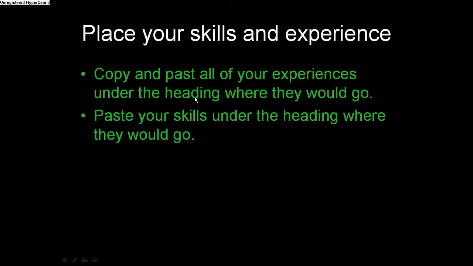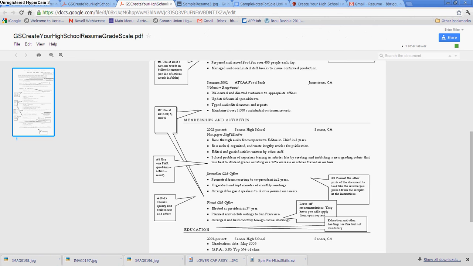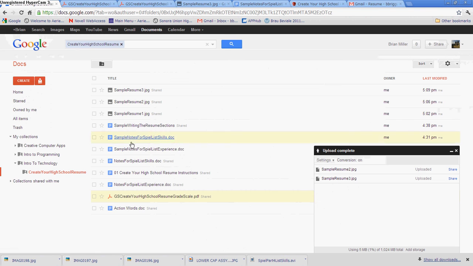Now place your skills and experience. You want to copy and paste. Copy and paste all your experiences under the heading where they would go. Paste your skills under the heading where they would go. So what that means is this. Let's go. I stuck it in here. I don't think you can get to this. Oh, maybe you can. Sample writing resume sections. Oh, here we go. Sample notes, there are the skills. Let's go for experience. So here's the experience.